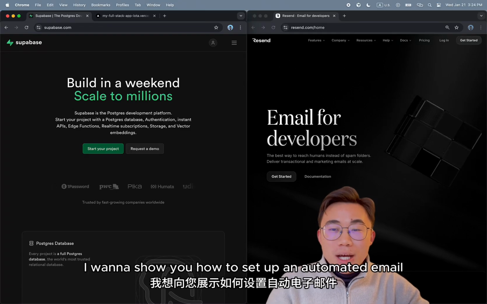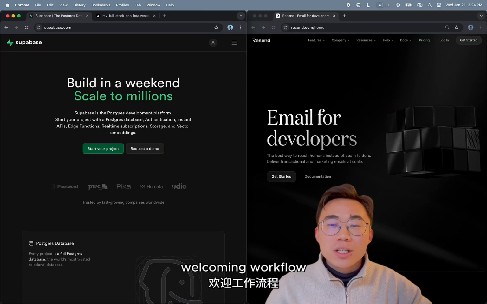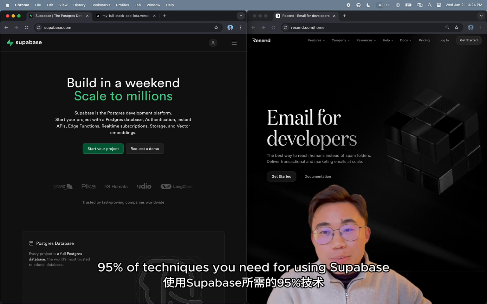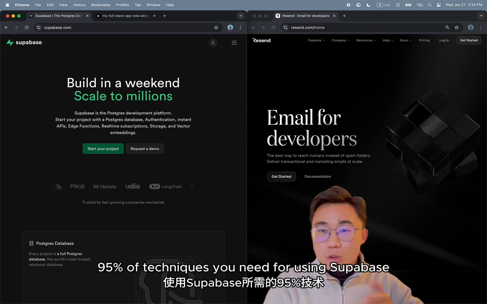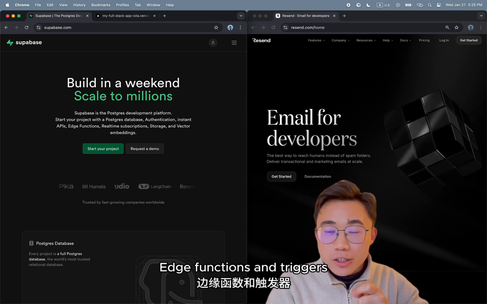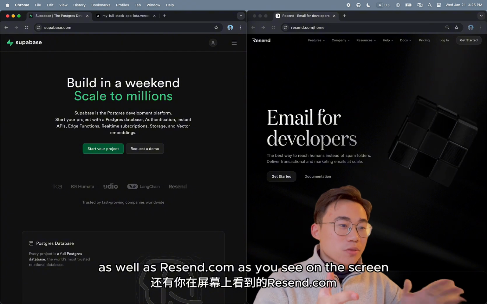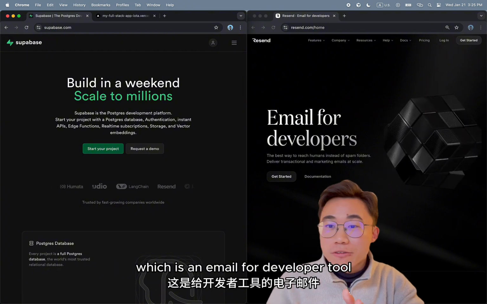So today I want to show you how to set up an automated email welcoming workflow. And we're going to cover 95% of the techniques you need for using Supabase edge functions and triggers, as well as Resend, as you see on the screen, which is an email for developer tool.